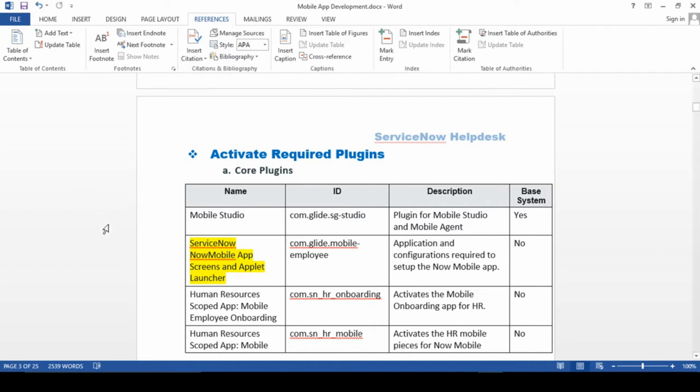In this, we'll start with what mandatory plugins are required based on the mobile app on which you are working. Let's say if you are working on the agent mobile, first of all you definitely require a mobile studio. This is the ID name for the mobile studio, and this is the base system, meaning you have to activate it in order to work on your mobile development.